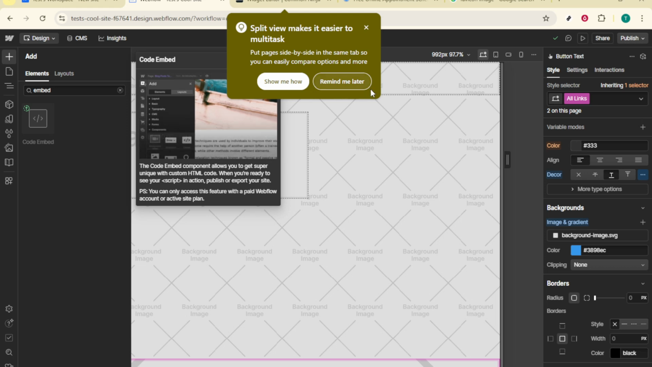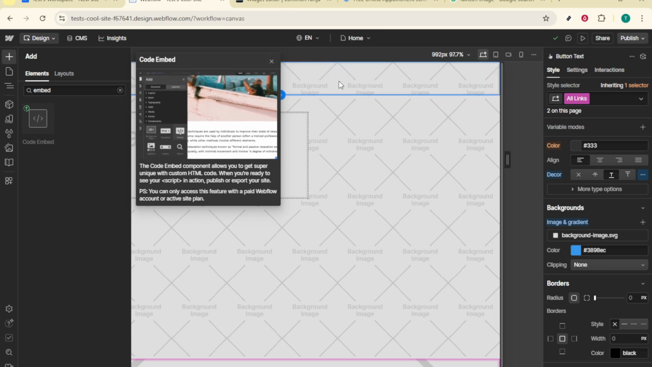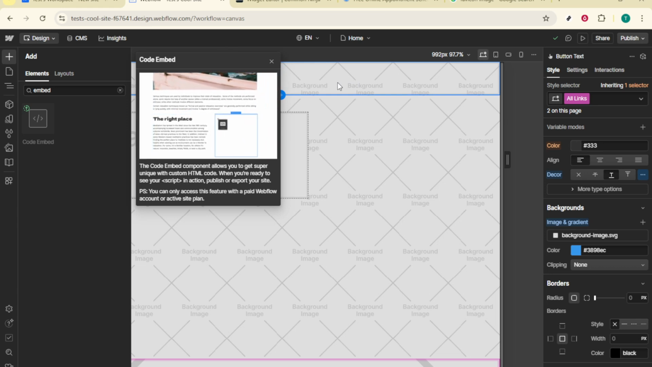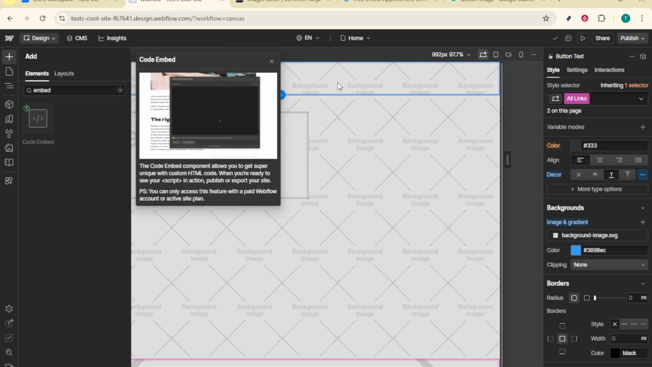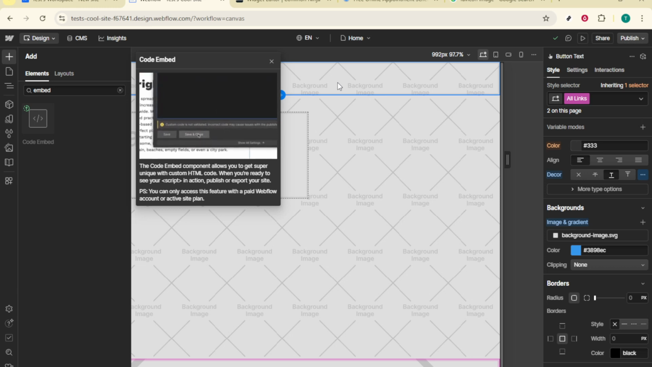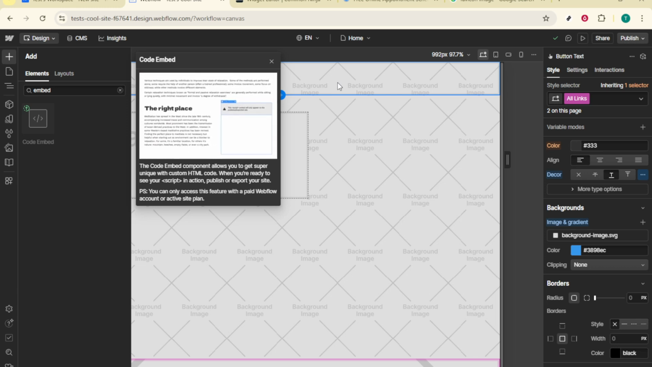Once in place, click into the HTML embed code window. A box will appear where you can paste the code you copied earlier. Ensure you paste it accurately, and then click Save and Close to finalize the process. And there you have it. Your custom gallery widget is now integrated into your website.